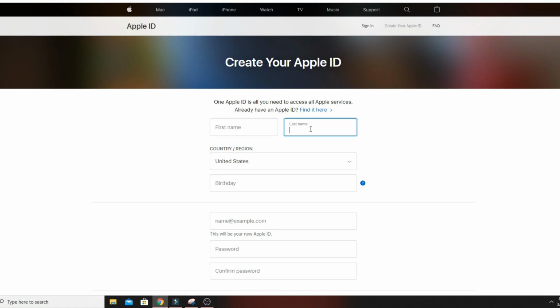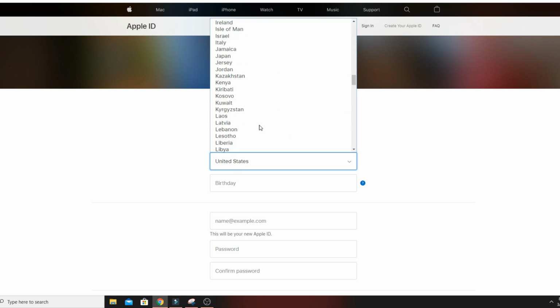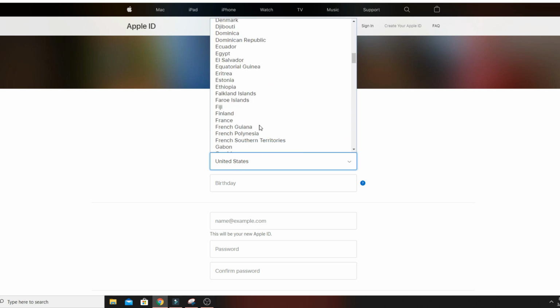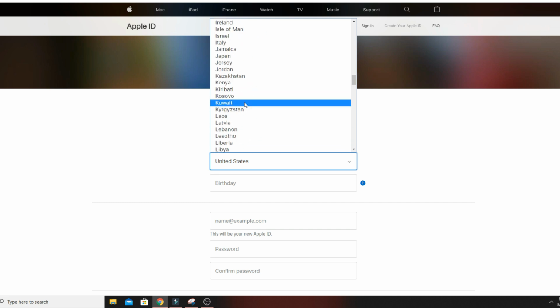So first name and last name doesn't really matter. What is important right here that you get correct is your country and region. So make sure that when you're selecting country and region, you select Japan. It is very important you select Japan because that is the region you want to download. Where is Japan, dude? Hello? Oh, there it is. It's right in front of me.